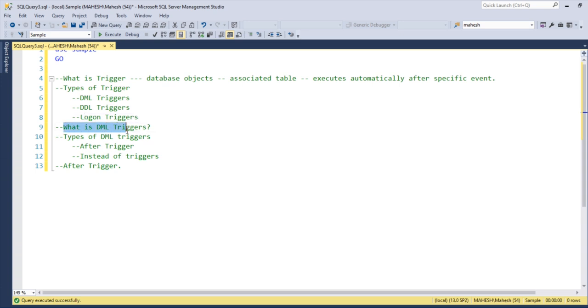So what is a DML trigger? DML triggers are those which are executed automatically after the insert, update, delete statement, and they are of two types: after trigger and instead of trigger. So here we will see today what an after trigger is. An after trigger fires automatically after the insert, update, delete event.